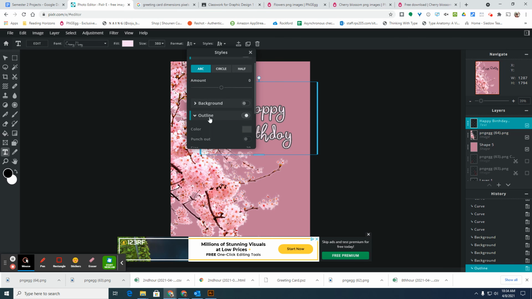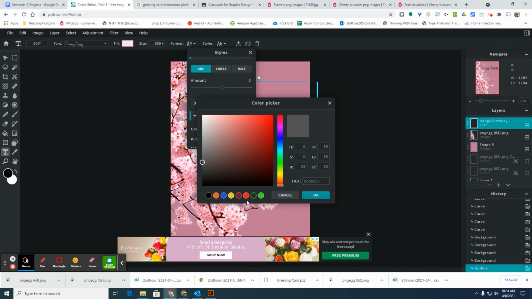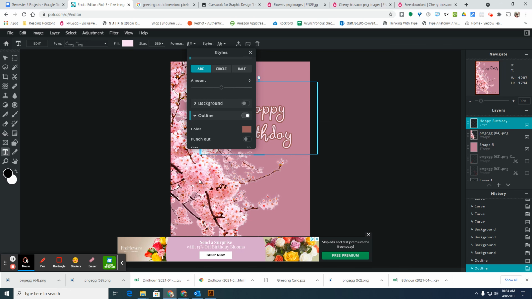let's see, there's also if you want to outline, and you can choose what color you want to outline your text in. You could choose to punch the text out. That's going to only leave your outline color and make the actual text color the same as the background. And you can adjust how thick that outline is.